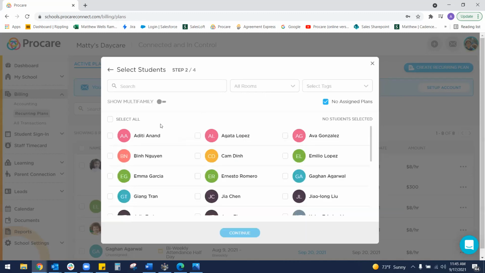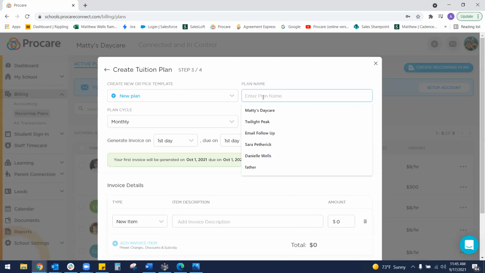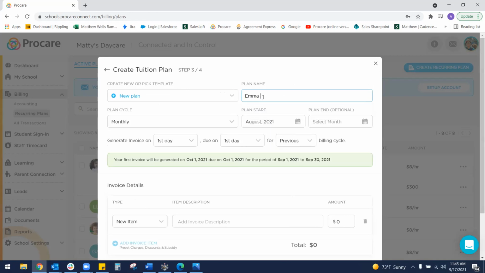Your tuition plan, pretty easy. Let's pick Emma here, and let's enter a new plan. Say Emma tuition, say it's monthly. You can also do weekly or bi-weekly. We'll say this plan starts in October. We won't put an end date, but you can if you want to. It would just stop billing.